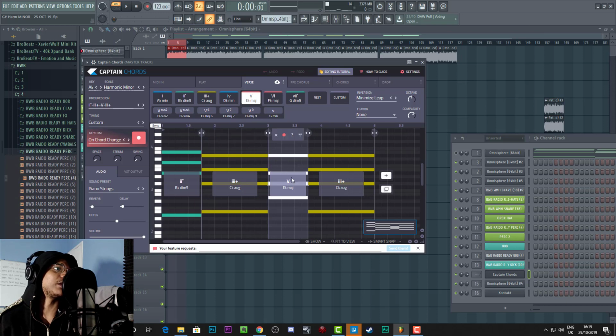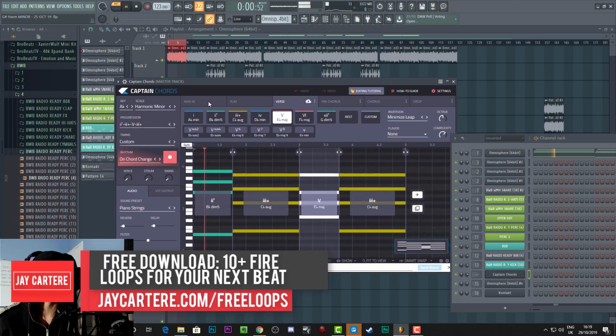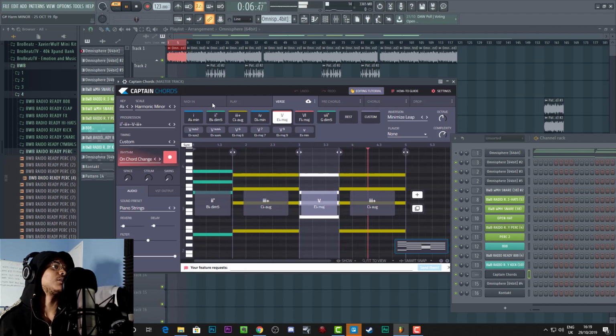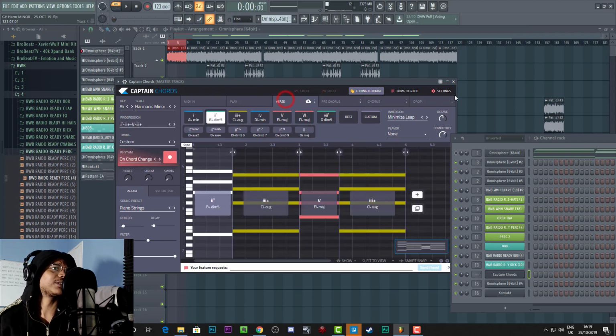So we've got 2, 3, 5, 3. What? This doesn't seem right. I don't think this is actually the progression. I think the reason why this is what's there now is because I changed the progression to the relative minors, my bad. So yeah, this isn't the right progression.